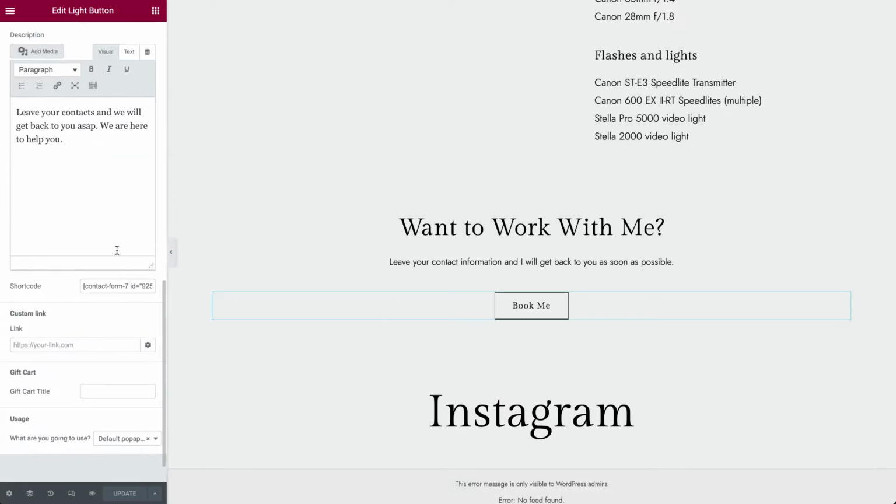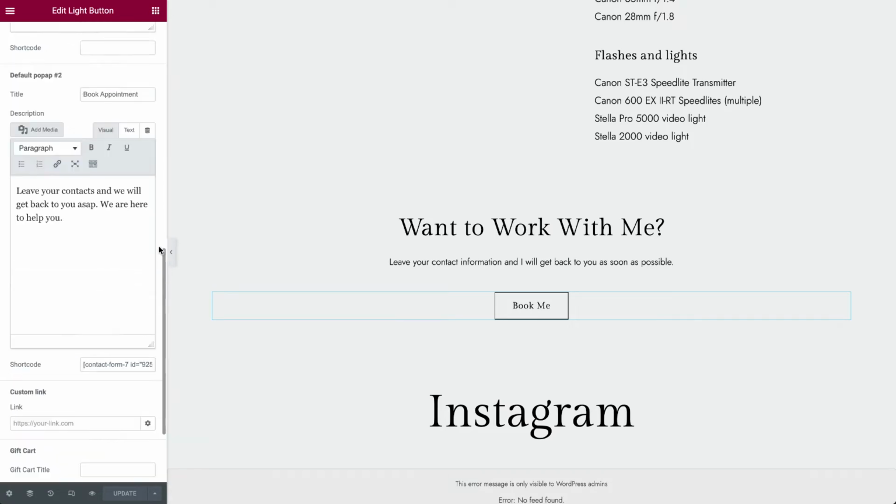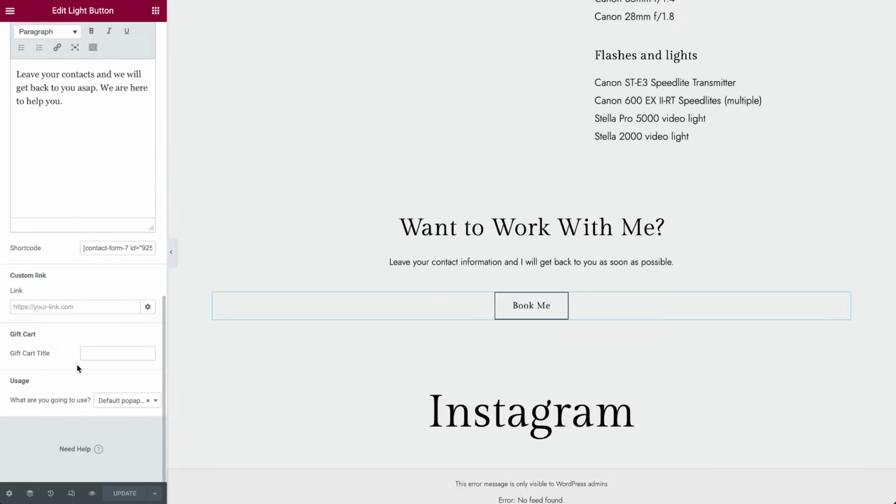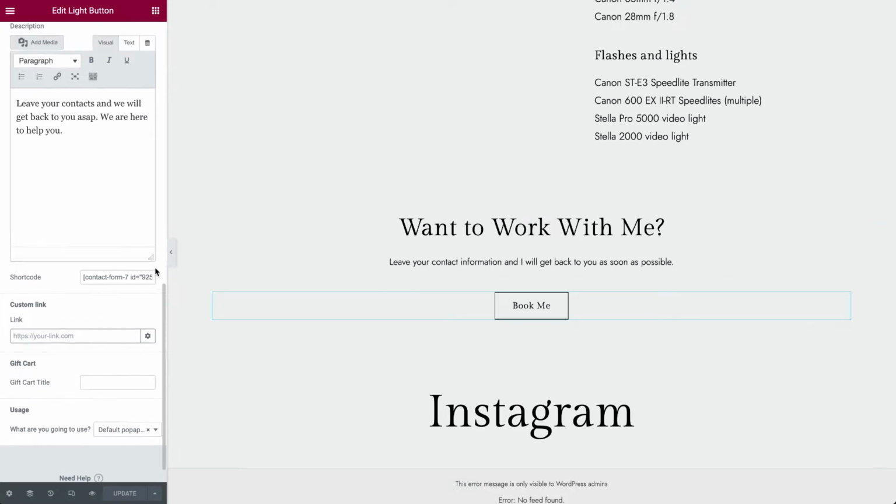So don't forget, if you've chosen here a page link, you want to redirect users to a different page, you need to choose a page right here, and then you need to choose a usage option right here, so it will be a page link. If you've decided to go with a custom link, it will be a custom link, this option right here, and you'll need to paste your custom link in this input field. In our example, we are using a pop-up.